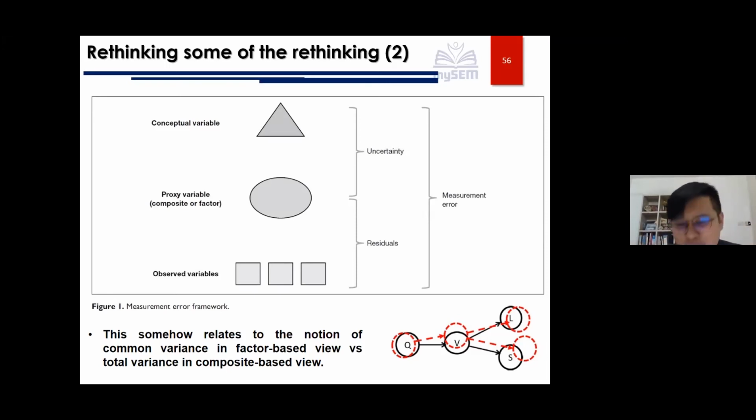When your model does not fit, probably you should look into composite, where it is calculated in a different manner, with a different estimation, and it assumes total variance. So in such a way, you need to know the difference between the factor-based view and the composite-based view, okay? This is something that you need to know, because the composite-based view looks into total variance, and the factor-based view looks into common variance.